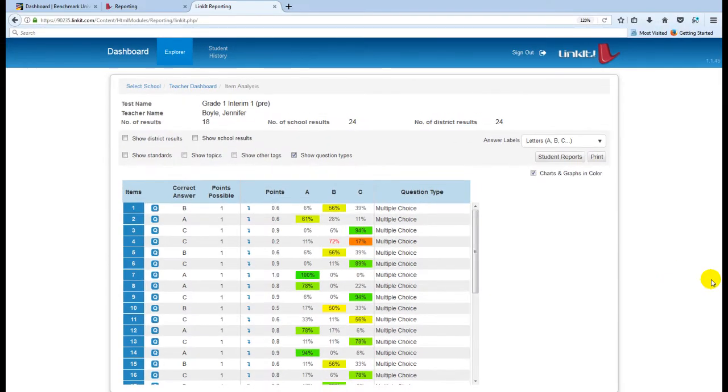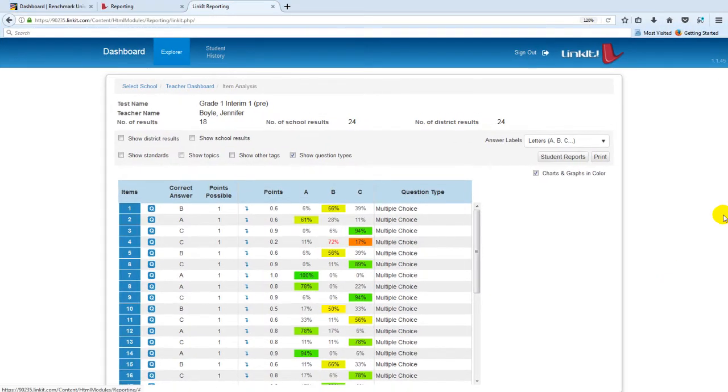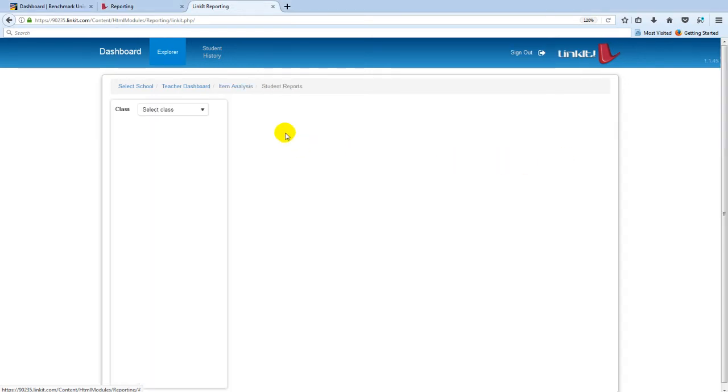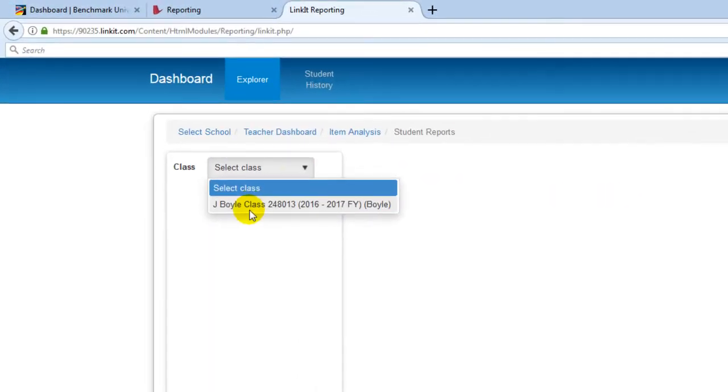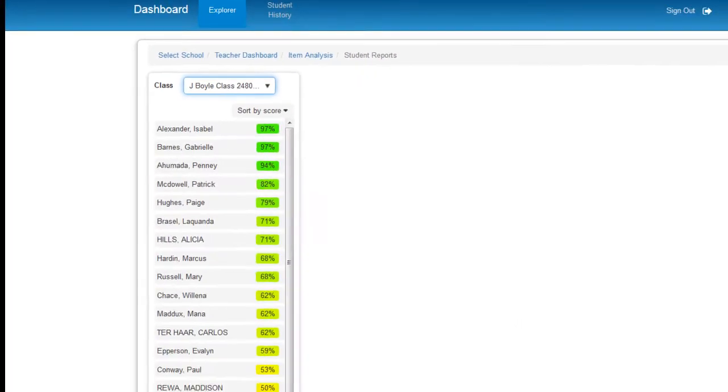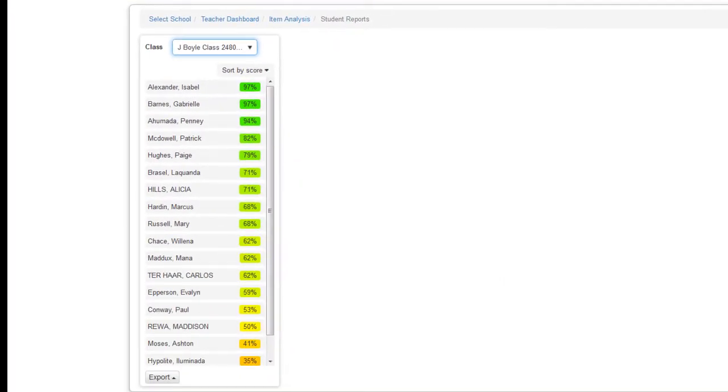Let's take a look now at the student reports. To do this, click on the Student Reports button. Use the drop-down menu to select your class. The students will populate in alphabetical order, but you can use the Sort by Score button to sort them according to their achievement level. I'll choose Marcus Harden.